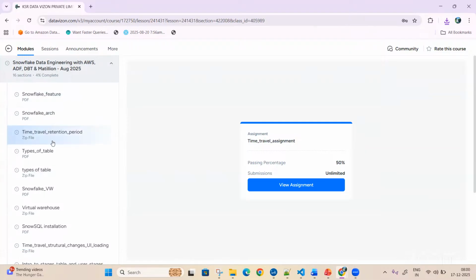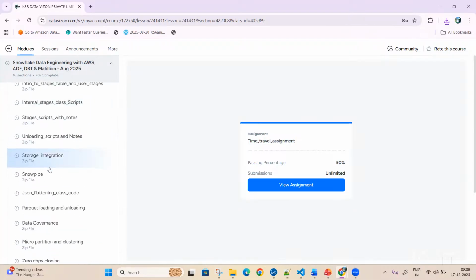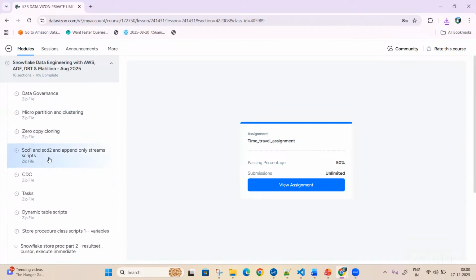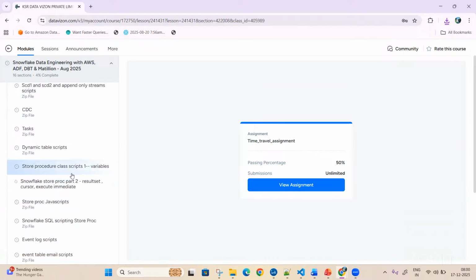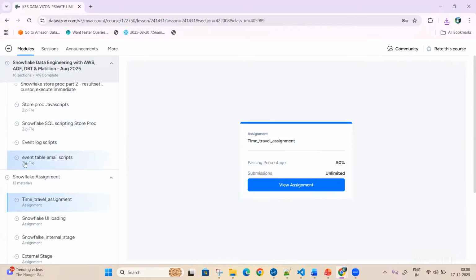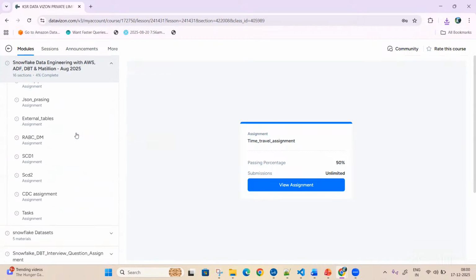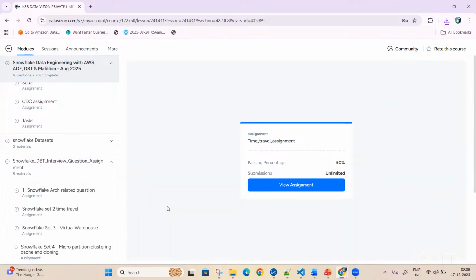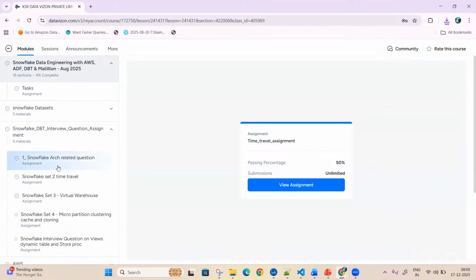Whatever is required, I'll be sharing: Snowpipe, JSON handling, data handling, micro-partitions, zero copy, SCD1, CDC, tasks, stored procedures, cursors, dynamic stored procedures, JavaScript stored procedures, event logs, email scripting. Each and everything is very important. I'll be checking that. Once we come back to our project, these are interrelated questions, and then I'll be adding.